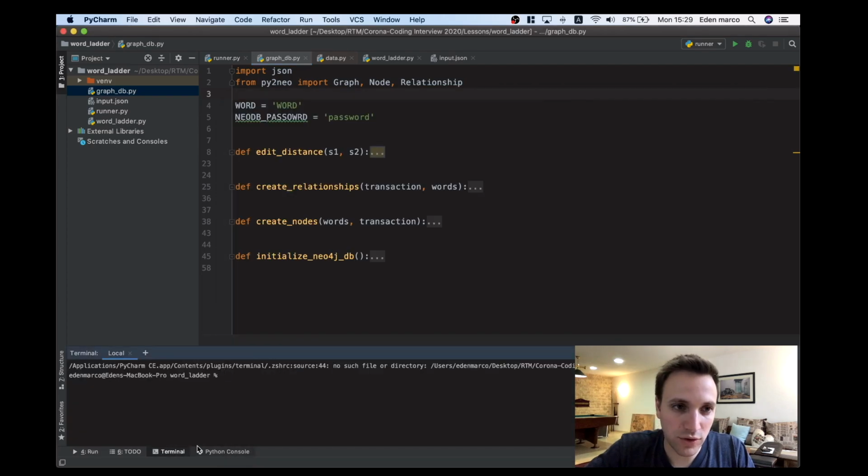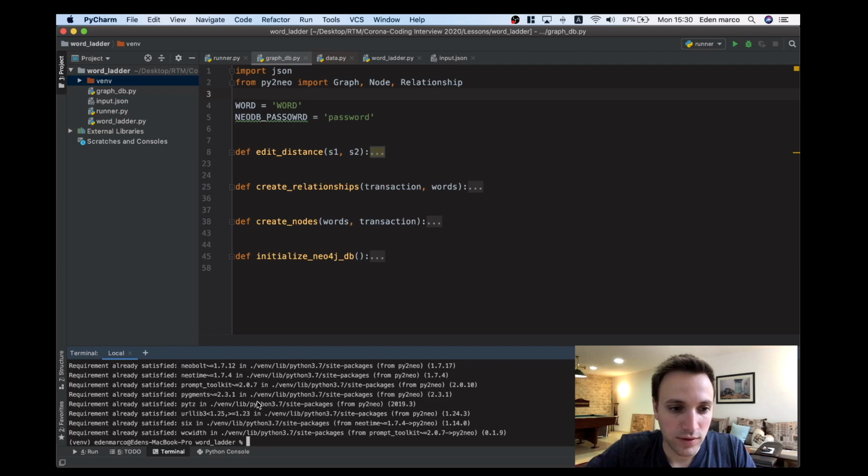But if you want to install it yourself, and this is only for a Mac or Linux environment, you first want to create your virtual environment, which I created before, and we want to activate it. So we'll just simply write source venv/bin/activate. This activates our virtual environment, and now we simply need to install py2neo with pip. But I already have it installed, so I don't need to install it again. If you don't have this, it will install py2neo for you.